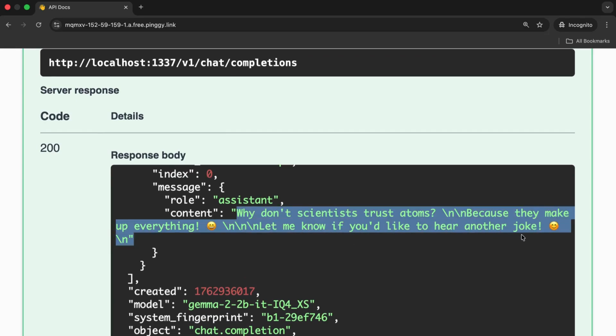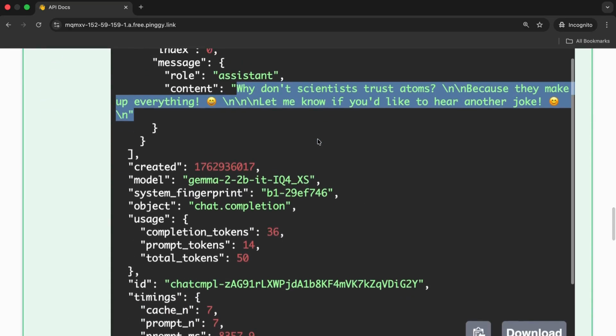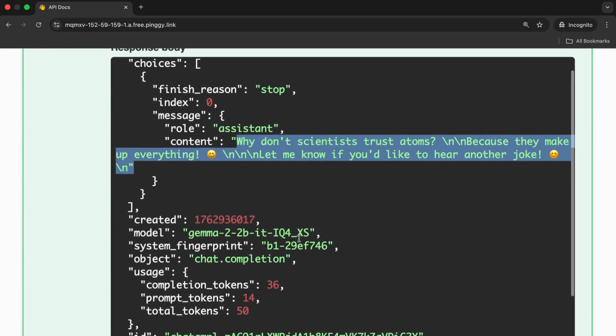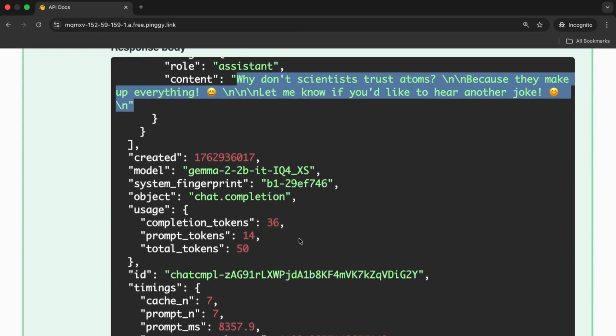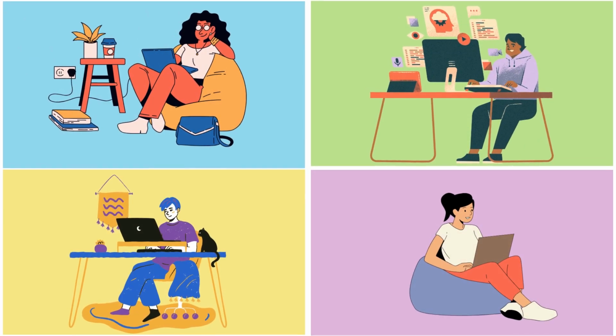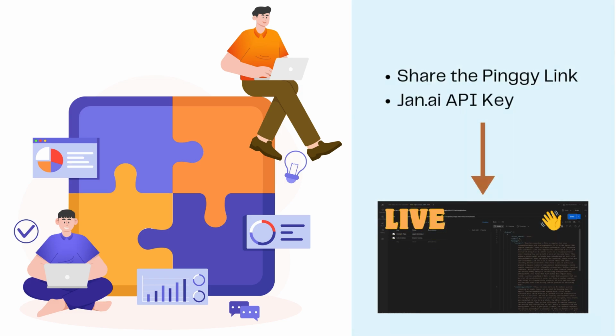It's working flawlessly. So yeah, that's how you can self-host your own AI assistant locally using Jan, and even share it securely online with your friends. Just share the Pinggy link and API key.